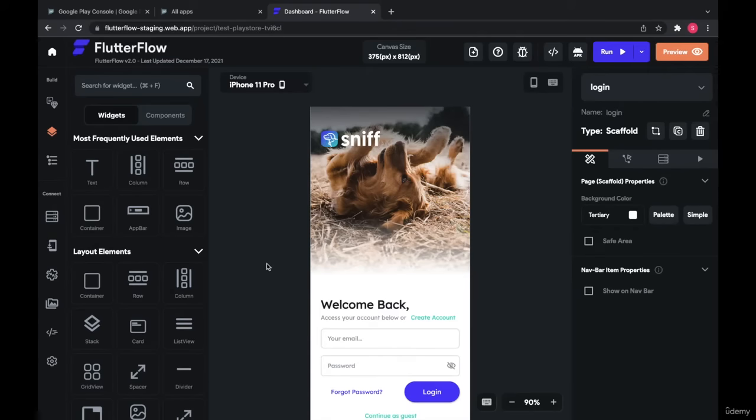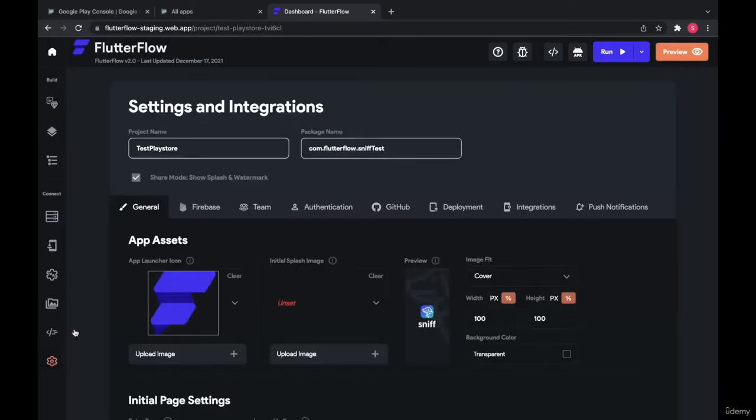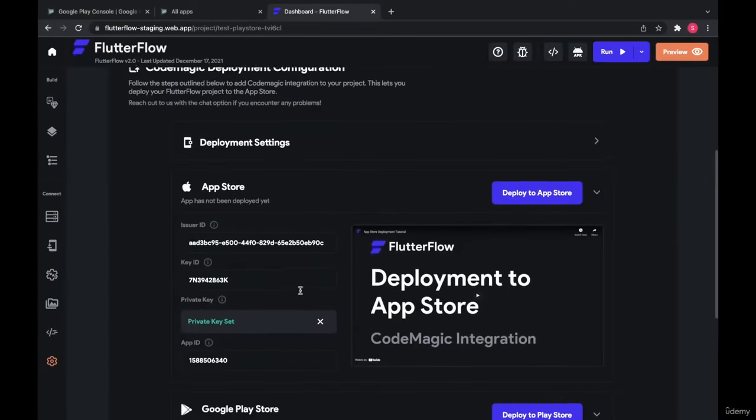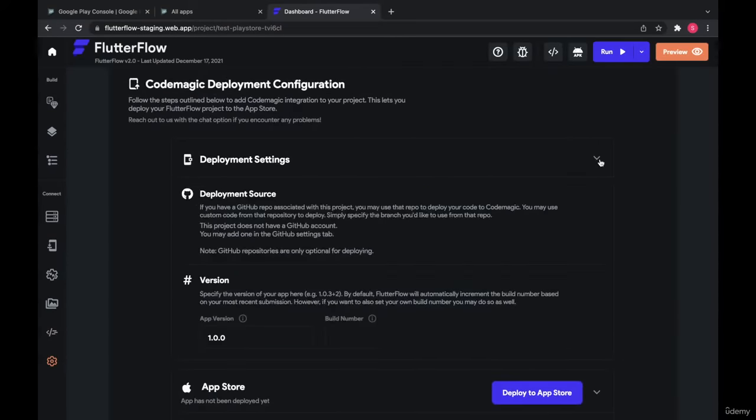Everyone, today I'm going to show you how to deploy to the Google Play Store using FlutterFlow and CodeMagic. So here's my project. I'm going to go to Settings and Integrations and Deployment.